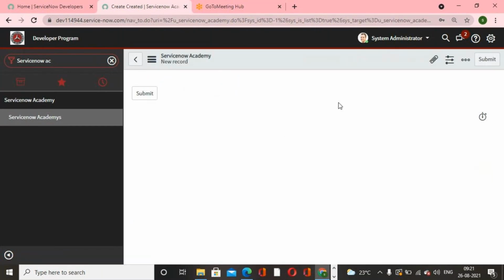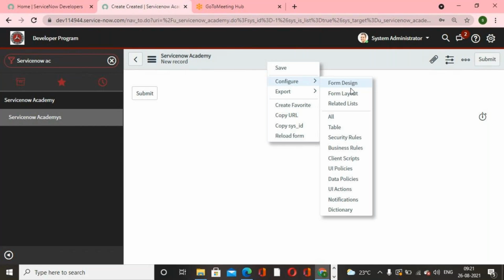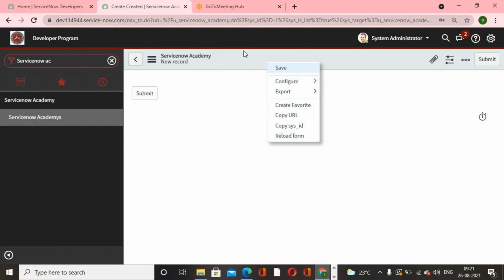But there are no fields configured in this particular table. We have just created a table but not configured any fields in it. That's why you are unable to see any fields. ServiceNow Academy is a training institute. If you want to configure all the details about your students, we have to configure the form layout or form design. We have to create different custom fields as per the requirement. You have already learned how to create or configure fields in the form.